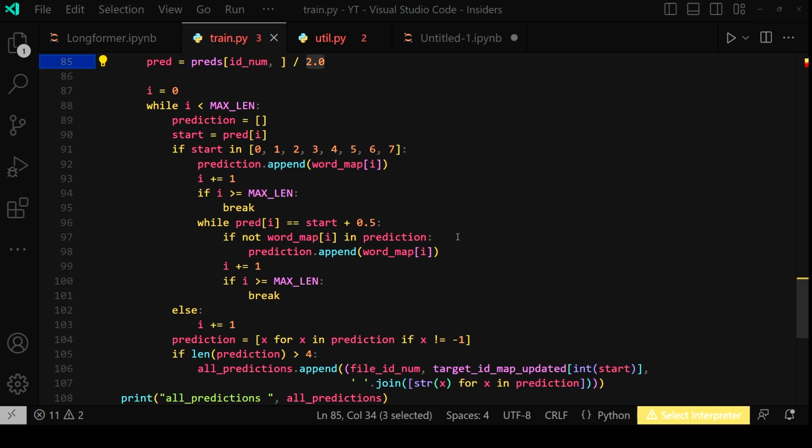So this approach is particularly useful when dealing with multi-token entities, for example, named entities in NLP projects. By checking for this particular thing, that is pred I equal to start plus 0.5, the code ensures that it gathers all consecutive tokens belonging to the same entity before moving on to the next entity or non-entity token.